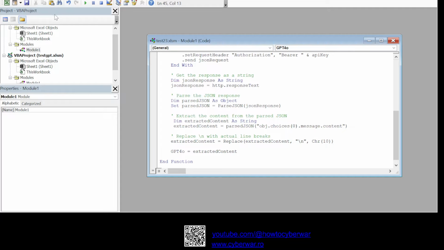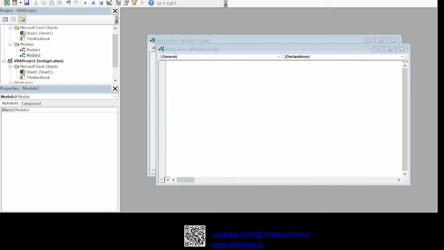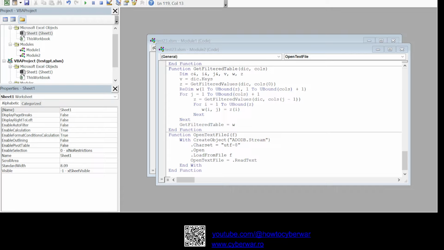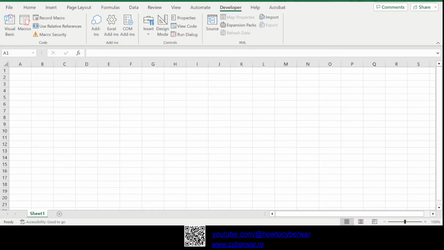And then go again, insert module, paste the second code. You have a link in the description. Save again. And now go back to your Excel file. You are back in the Excel file.